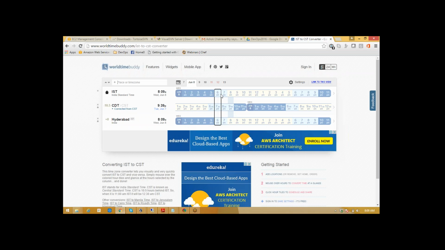6:30 IST is 8 o'clock Central Time. Yeah, 8 p.m. Central Time. Okay, 8 p.m., and you start from tomorrow? Yeah, we are going to start from tomorrow.